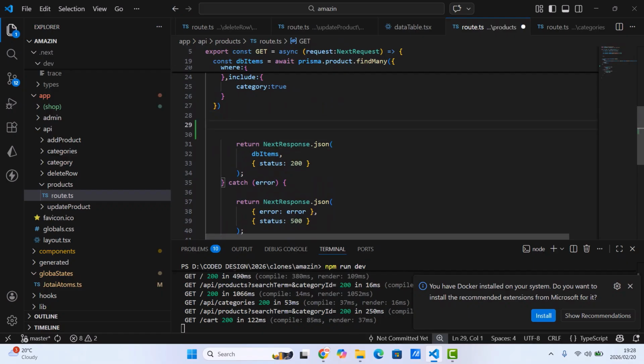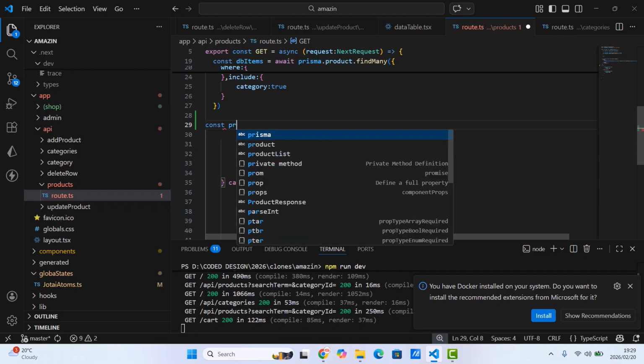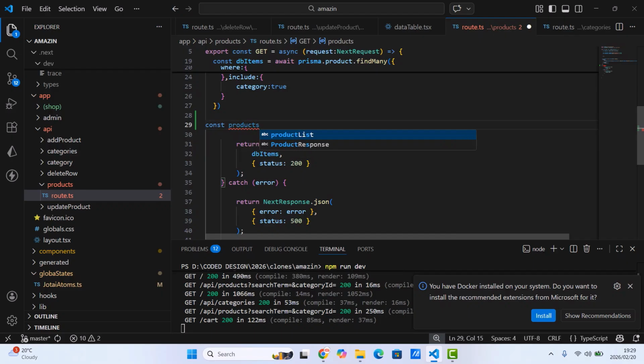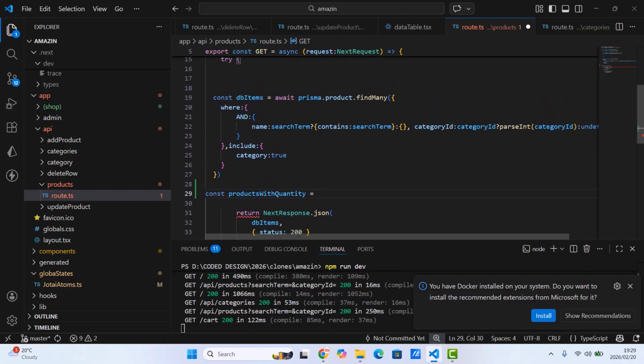Before we do that, let's create a const here, products with quantity. If you see me typing long variable names, it's for best programming practices or clean code, code that is understandable with self-expressive variable names. Somebody doesn't have to guess what this product quantity means. Products with quantity.